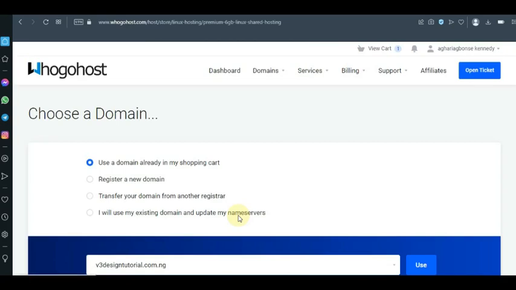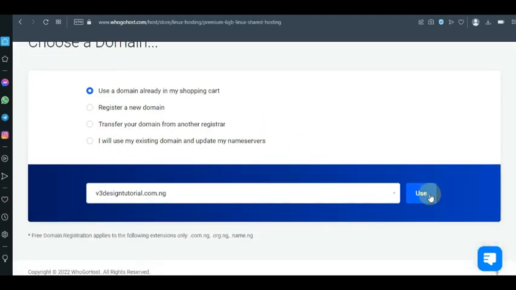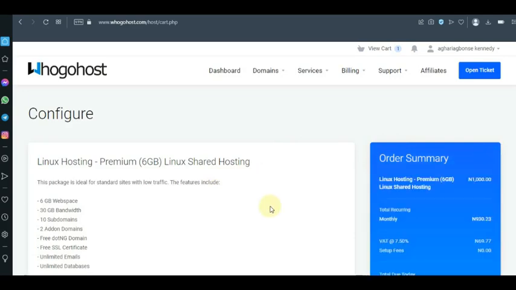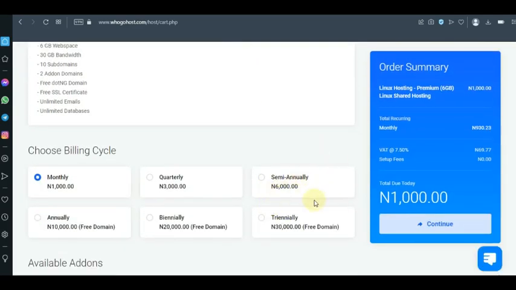Now once you have selected it, you can either use a domain already in your shopping cart, register a new domain, transfer your domain from another registrar, or use your existing domain with updated name servers. We are going to be using this domain, so we're going to click on use, and then it's going to load up and take us to our order summary. So now this is where you make payment. Once this is done, you click on continue.